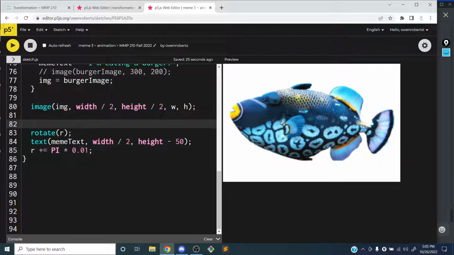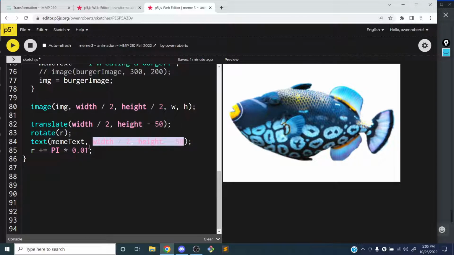So when we're doing rotation, if we want to fix that issue, we need to do a translation first. So what I'm going to do is translate to the position of the text, which I can just copy from here. And then we're also going to need to draw the text at 0, 0 so that it's drawn in the right place. So let's draw our text at 0, 0.